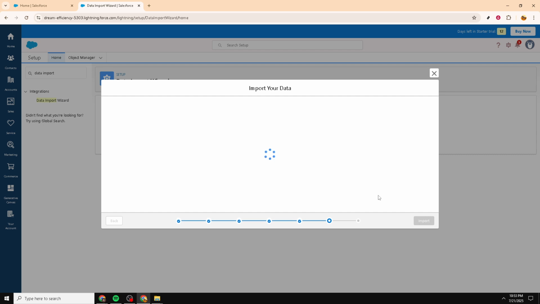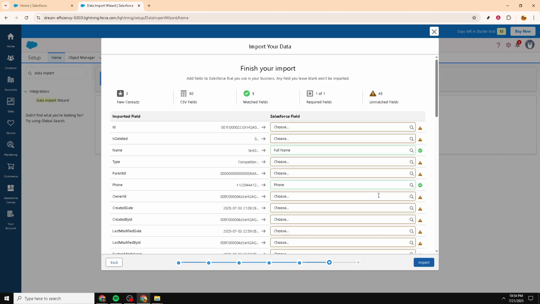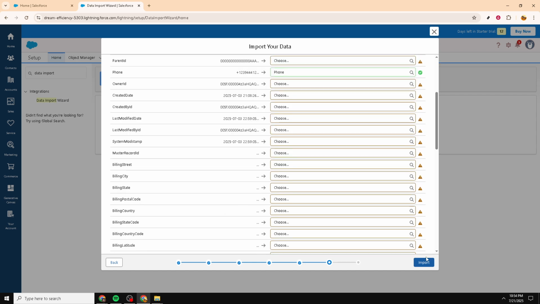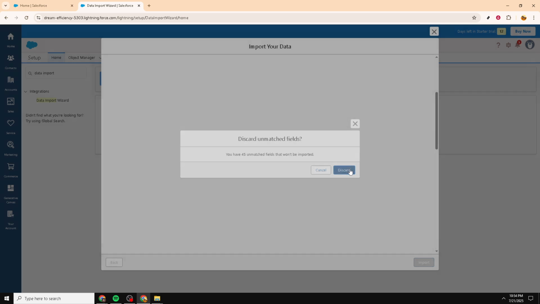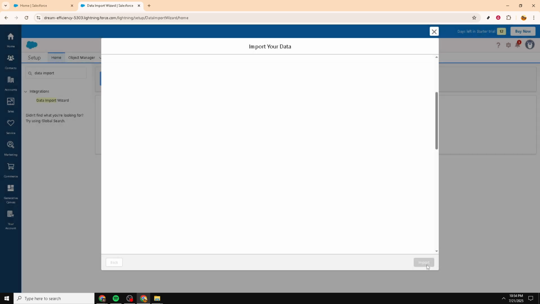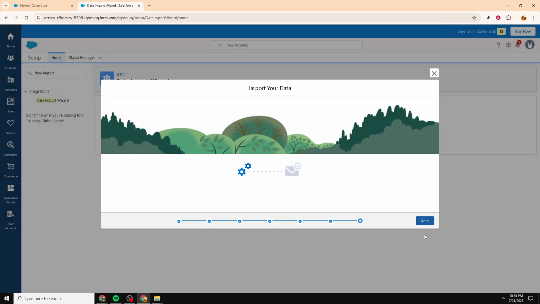Finally, after the process completes, you will have the option to discard if there were any errors or to click Done if everything went smoothly. Simply leave the interface by pressing Done. Congratulations. You've successfully imported data into Salesforce using the Data Import Wizard. Each step in this process is designed to be user-friendly, ensuring that whether you're importing a small set of contacts or a large database, you can do so with ease and confidence.